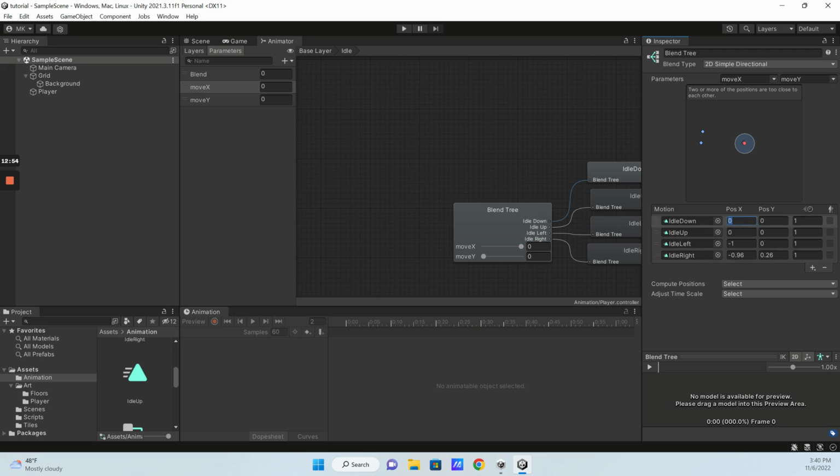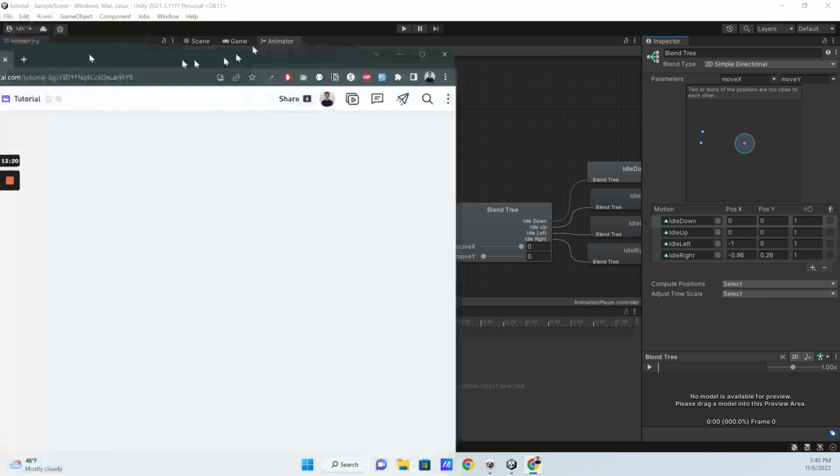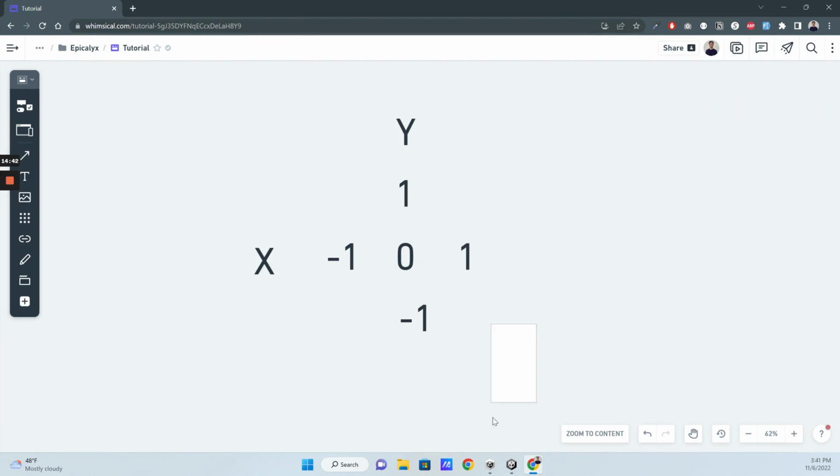And then the position is basically telling it, depending on what position, which animation we should play. So for the idle down, a good way to think about it is, let me pull up my whimsical just to show you so it makes sense. Let's go right here. Okay, now I feel like I can explain this. And I'm so sorry for this, I'm going to improve in this tutorial series, I promise.